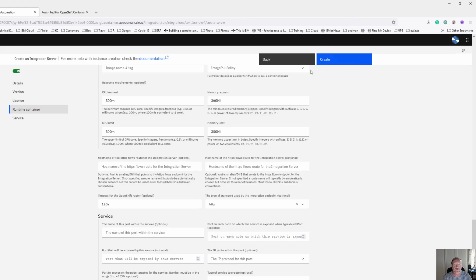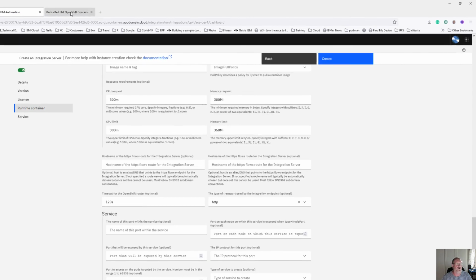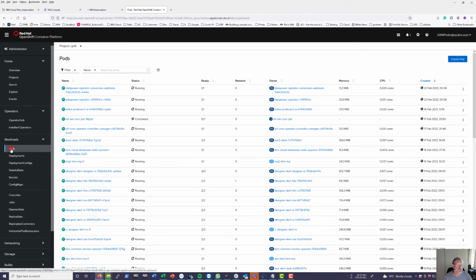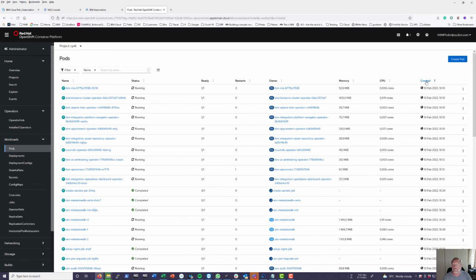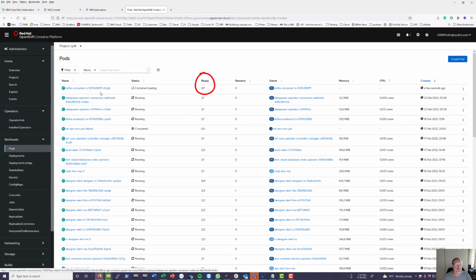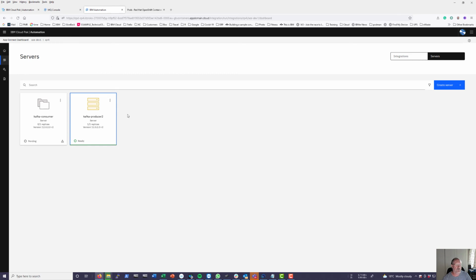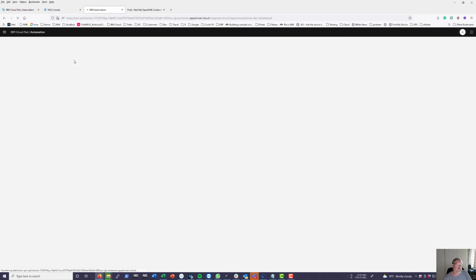create. I'm going to have a look at my OpenShift world inside my pods. And you can see it is just busy bringing this one up. And there is my Kafka consumer running. Going back to this environment, remember this screen doesn't refresh. I need to hit refresh.